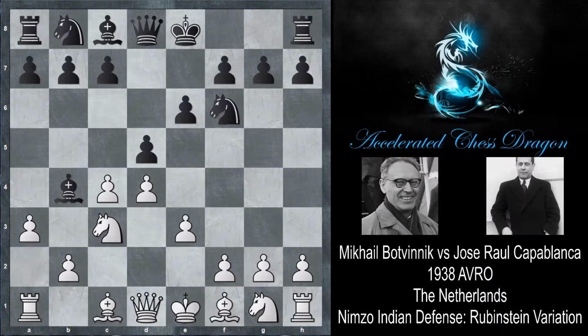d5, a3, and here Capablanca makes a questionable decision. He takes on c3. Now, I don't really like this option of bishop c3 check, because after bxc3, Botvinnik is going to undouble his pawns with cxd5. So it begs the question, why did Capablanca play bishop c3 if the pawns were just going to be undoubled? It would only just mean that Capablanca gave up the bishop pair for no reason whatsoever.